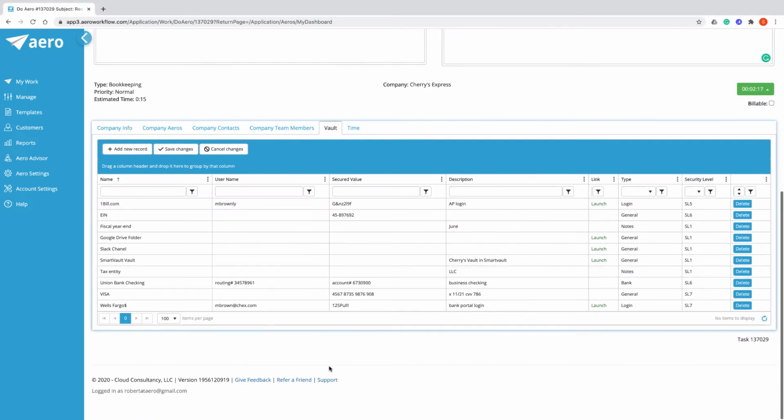There's a vault where you can store usernames and passwords that the firm needs to use on behalf of the client. You can also put other information in here, such as tax ID numbers, birth dates, general notes, like when does the fiscal year end? What is their capitalization threshold? What kind of tax entity are they? You can put banking account information, credit card information. You can also put links to other client resources, such as a document management system.